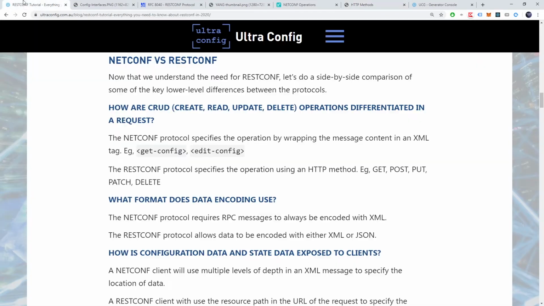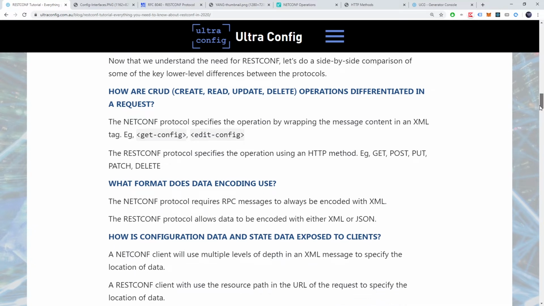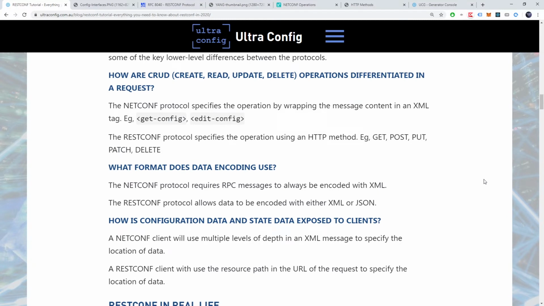What about data encoding? What format does each use? The NETCONF protocol requires RPC messages to always be encoded with XML. The RESTCONF protocol, on the other hand, allows data to be encoded with either XML or JSON, so RESTCONF is more powerful in this sense. Another key difference is the way configuration data and state data are exposed to clients. A NETCONF client will use multiple levels of depth in an XML message to specify the location of data. A RESTCONF client will use the resource path and the URL of the request to specify the location of data.